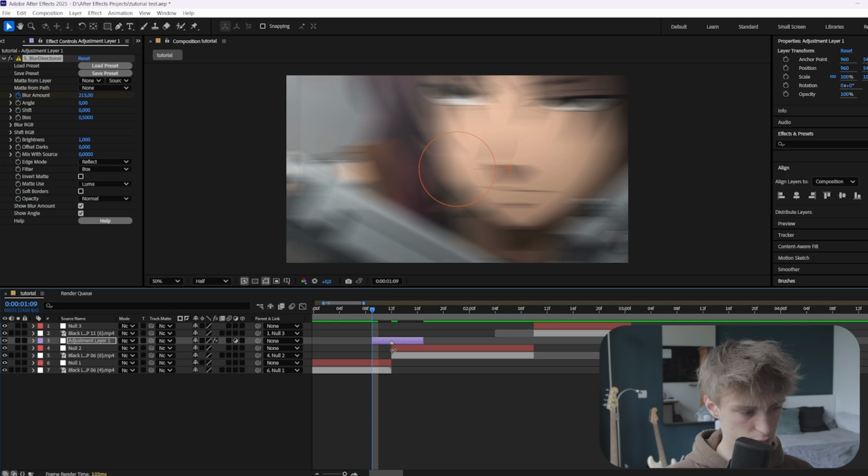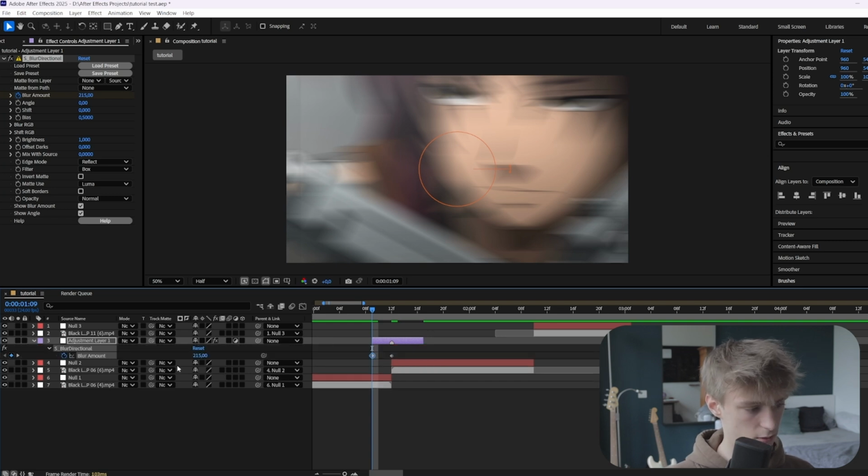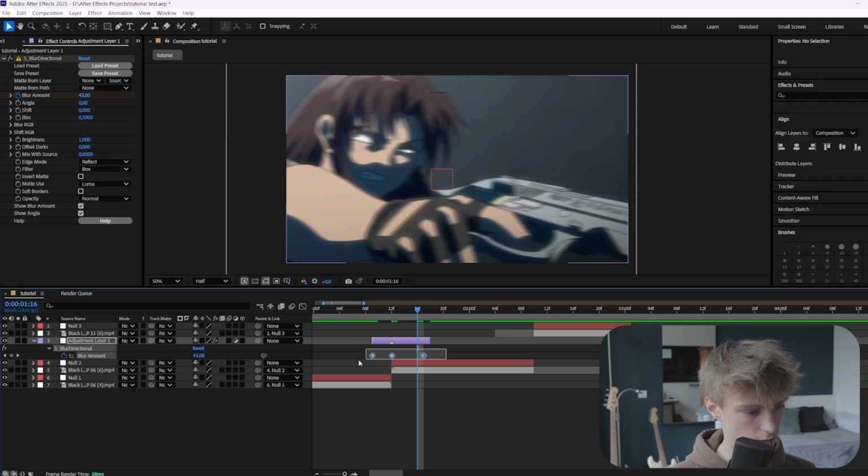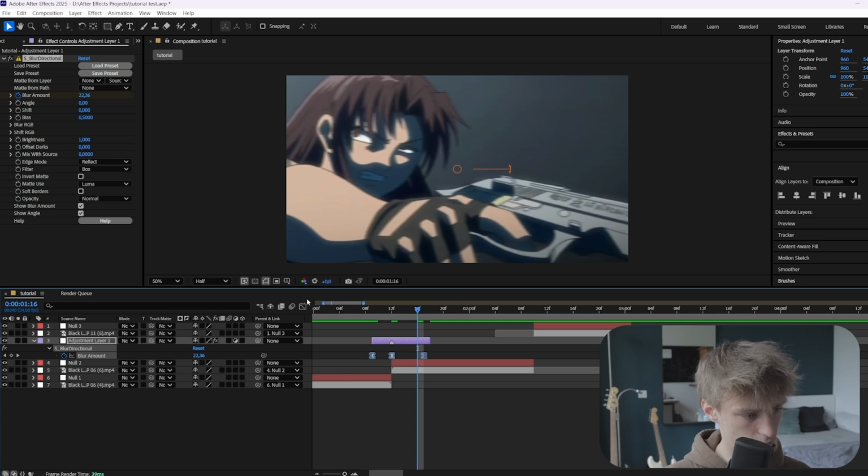Alright, then let's go to the beginning, press U. And then let's make another keyframe and set it to 0. And then on the end, we also want to set it to 0. Let's extend it a little more actually. Alright, then select them all, press F9 and go into the graph editor.